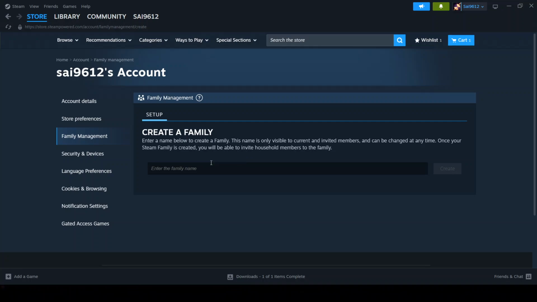When someone is invited, they'll receive a notification. They need to open Account Details, go to Family Management, select Join a Family, and accept the invitation. If Steam asks for an email confirmation, have them quickly verify. That step is just to confirm the account action.